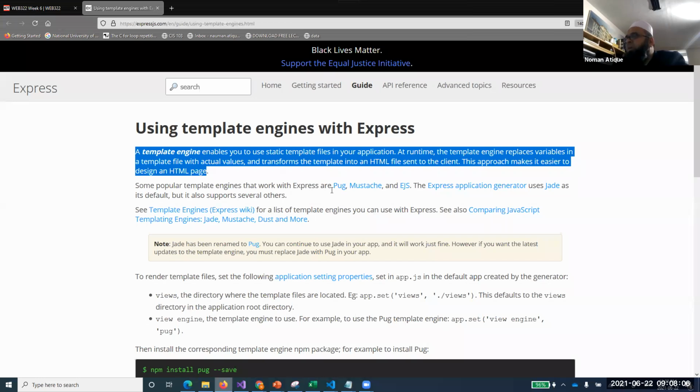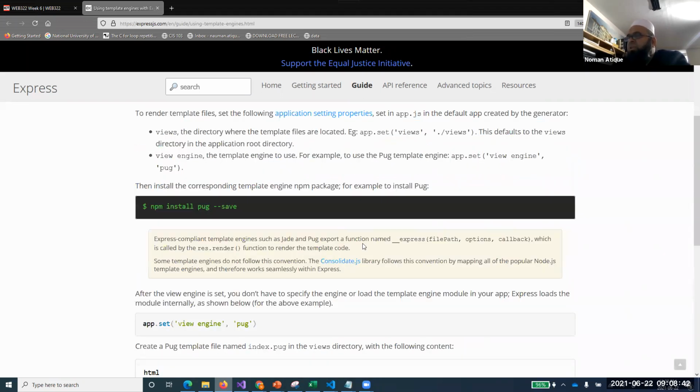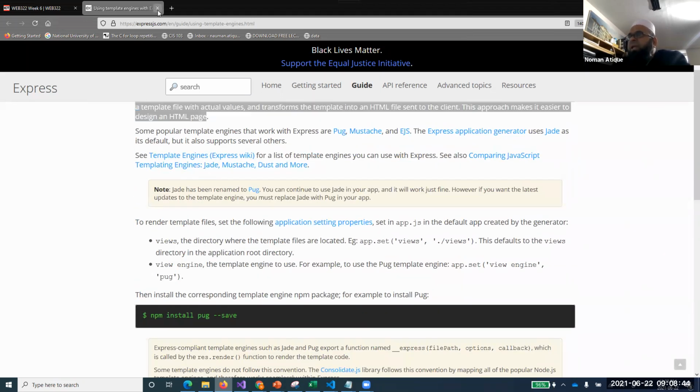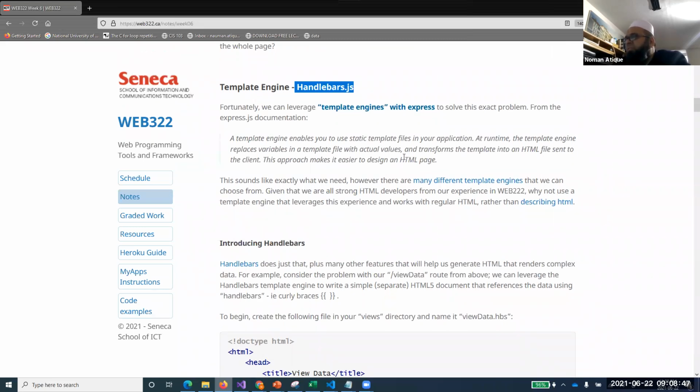Some popular template engines with Express are Pug, Mustache, EJS. The Express application generator uses Jade as its default, but it also supports several others. So there are lots of template engines being used, and sometimes you will find some more useful than others, or sometimes easier than others. You might feel that Mustache attracts me more because I have big mustaches, right? Anyhow, if you find that Pug is better than the others, or EJS is better, it's up to you, and you can always use any one of them. So this is the definition that we have talked about.